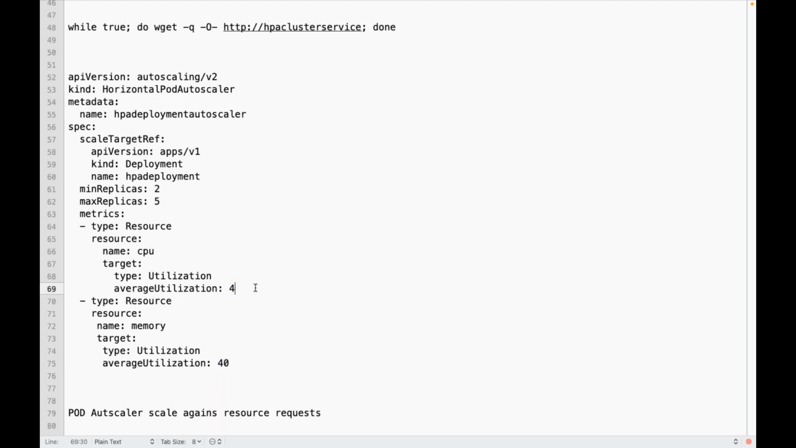But here I have given very small numbers. In real time, are you going to scale like this? You will scale whenever it reaches almost 80 or 85. But why have I taken 40? Because I may not put a lot of load. That's why I have taken 40.